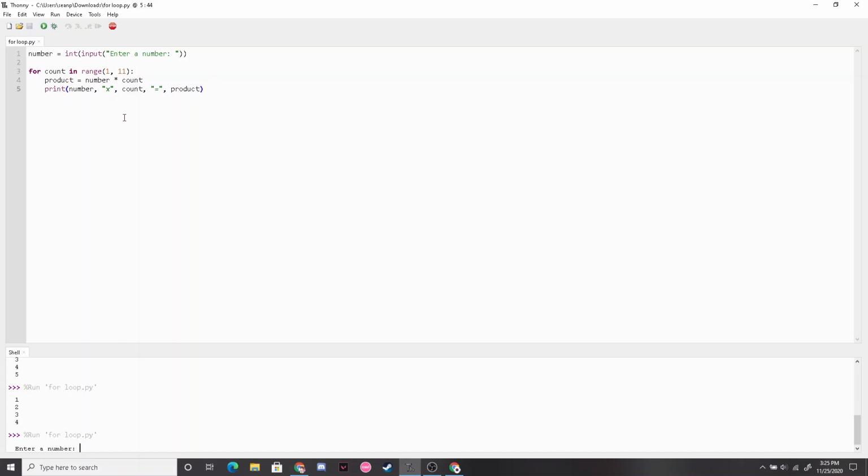Now if I run this, enter number, let's do 5. You can see that it prints 5 times 1, all the way up to 10. So if you did watch the last video about the while loop, you can actually see that the for loop, again, is actually shorter because of this whole range function. The range function just makes it easier, you don't have to list everything out. It just does the listing for you.